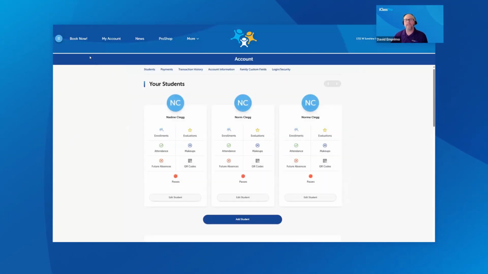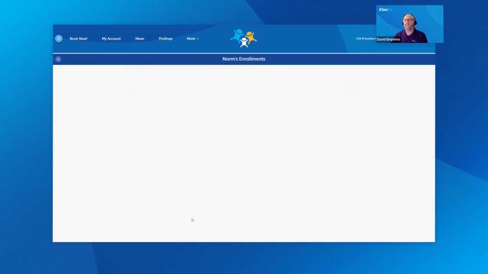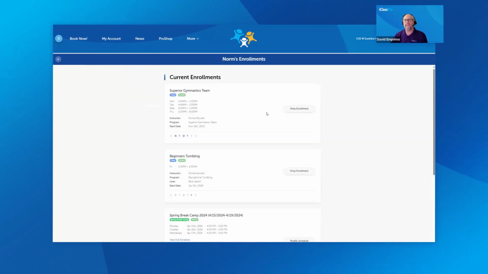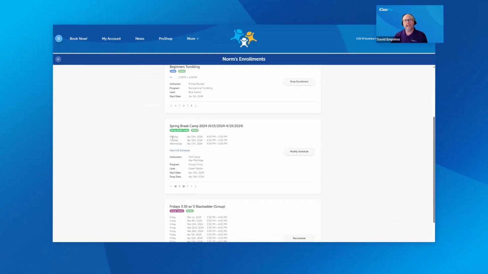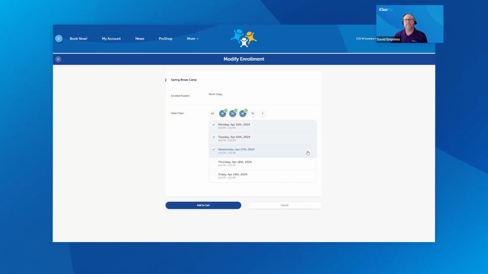So I will come here to the customer portal. I'll come to the My Account page. And on Norm, I'm going to choose to look at his enrollments. When I do that, I can see all the classes he's enrolled in. I can also see the camp, and I can see the option to modify schedule because I've allowed them to do that. So I'm going to go ahead and choose to modify the enrollment.